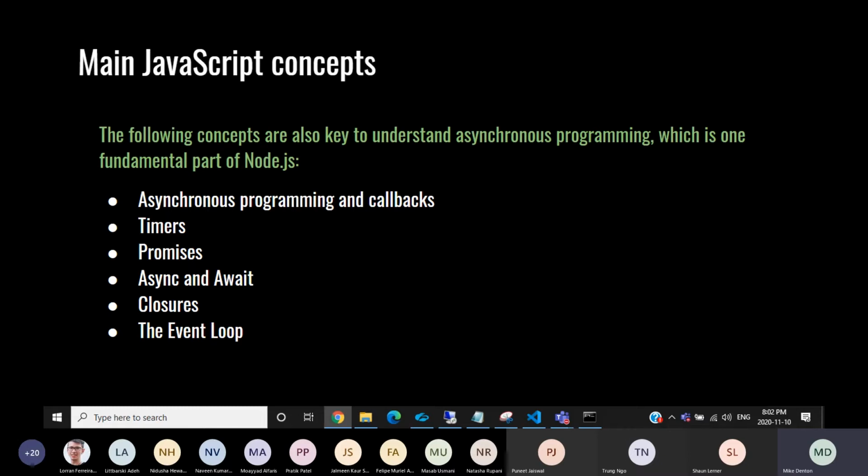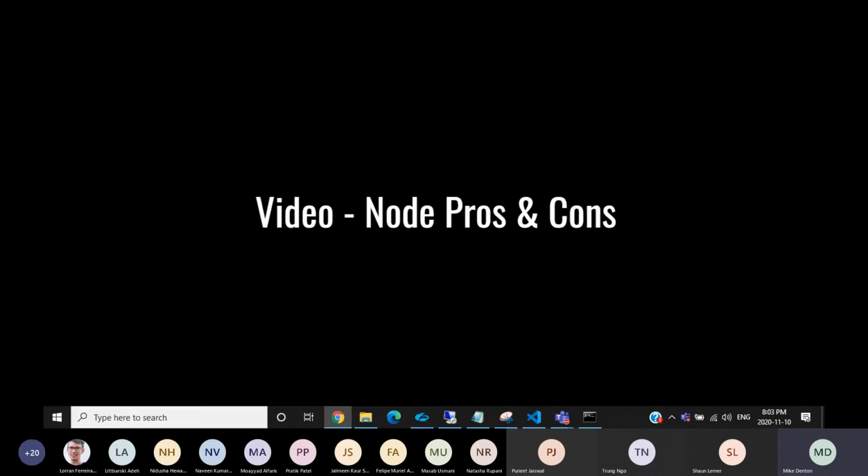Promises, we had a good prep for that. Async await, we haven't used that. That's like the next step up from promises, right? We haven't touched closures, but we certainly will. The event loop is the big one. The event loop is the main core architecture that drives Node.js to make it asynchronous, and we have a whole chapter on the event loop.